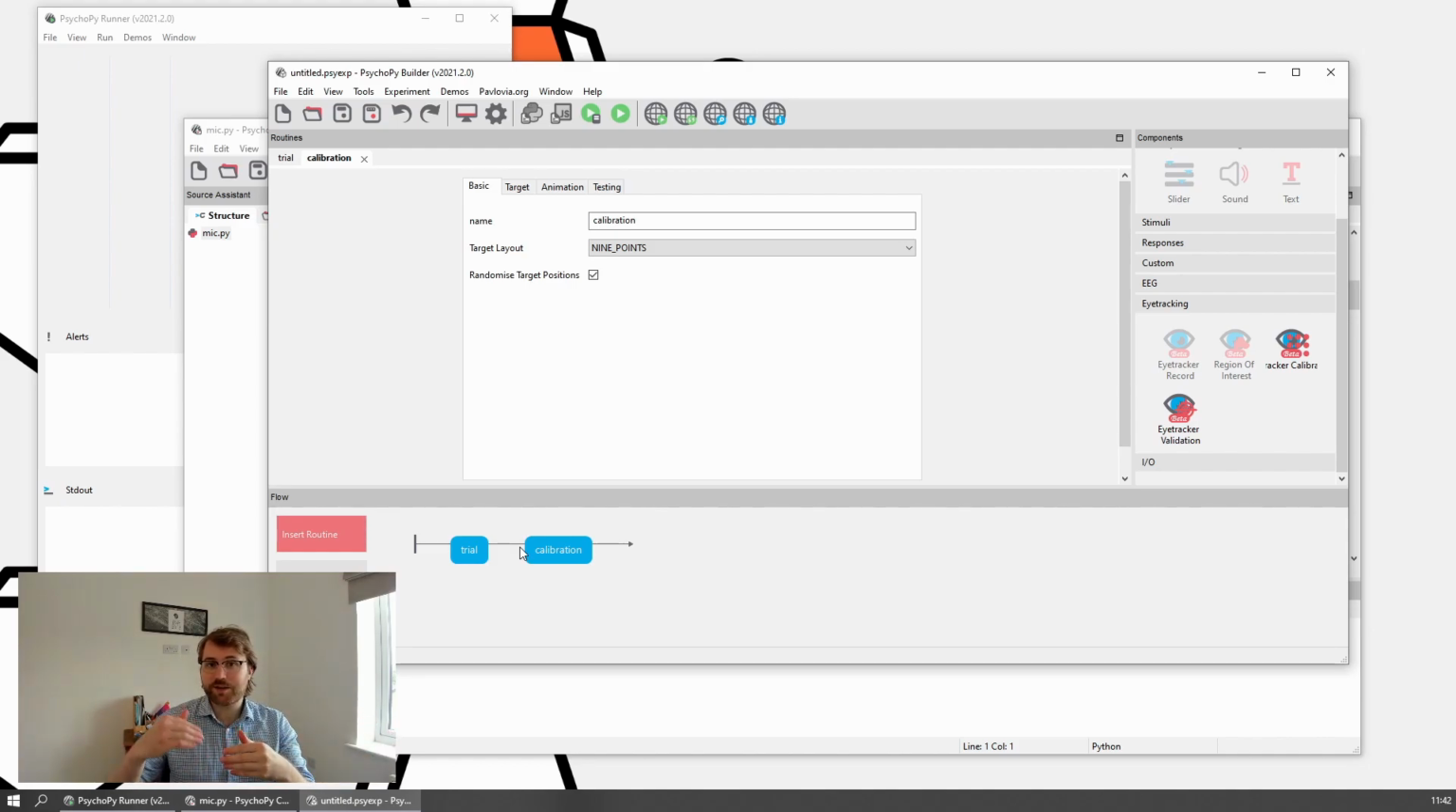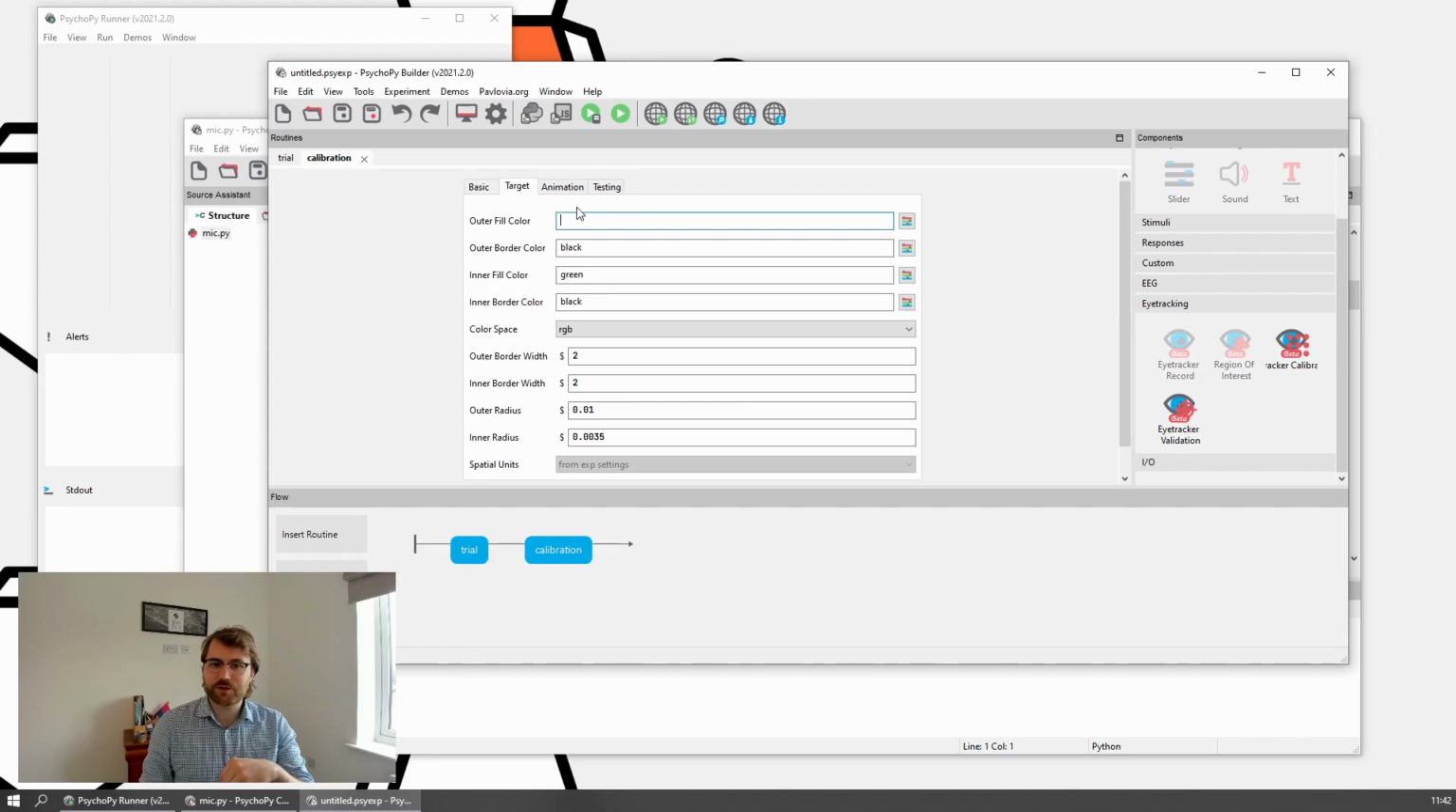They aren't a container for components, they have their own parameters. So you can see here you can choose the target layout for your calibration, what color the inner and outer circle of the target are, that kind of thing. So we've added two standalone routines, one for calibrating the eye tracker and the other for validating that calibration.